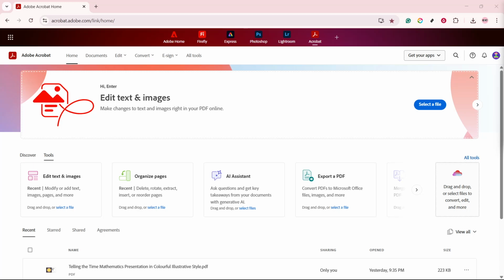In today's video, I'm going to teach you how to type in Adobe Acrobat. Adobe Acrobat is a powerful tool for managing PDF documents, and knowing how to type and edit text within a PDF can greatly enhance your productivity and flexibility when working with this format.